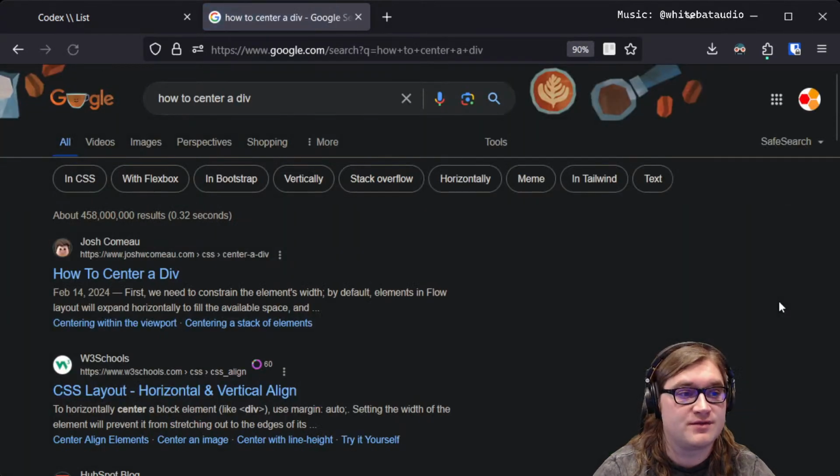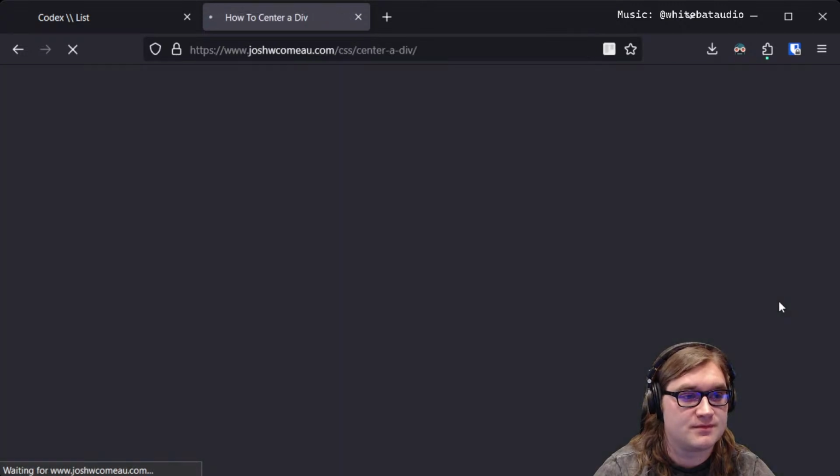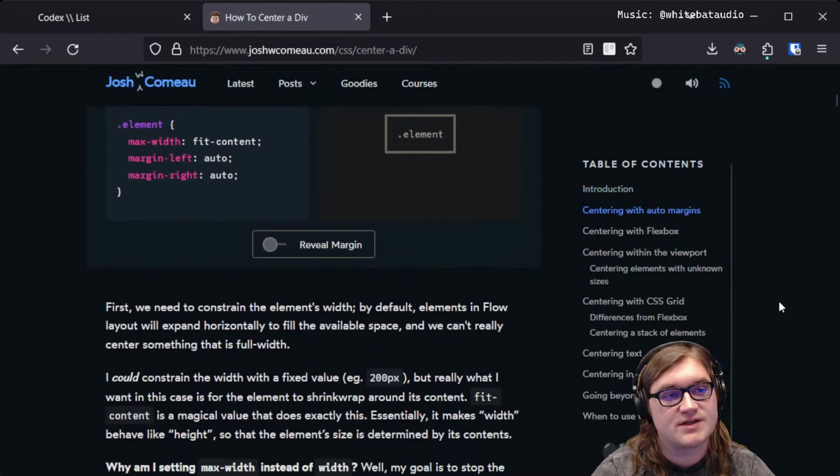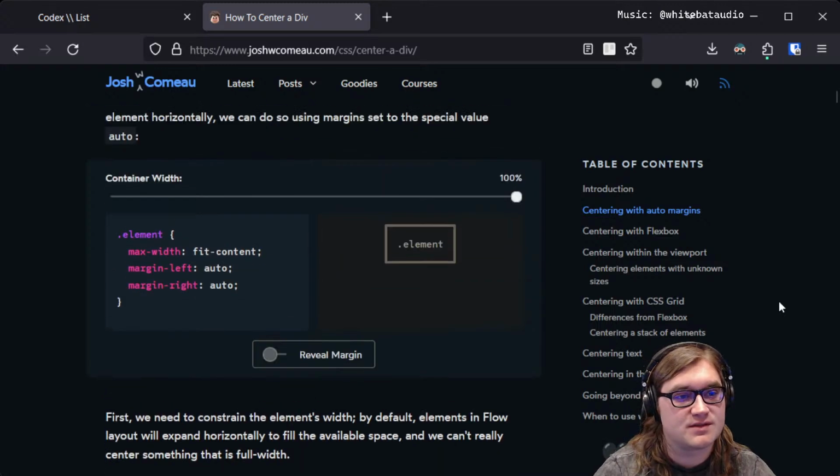How to center a div. Margin left, margin right. Margin left, margin right, auto. Cool.